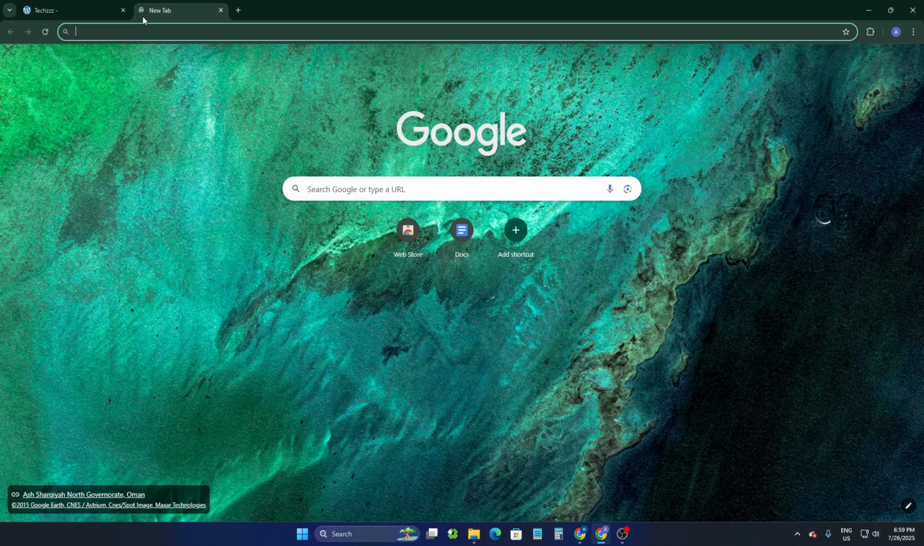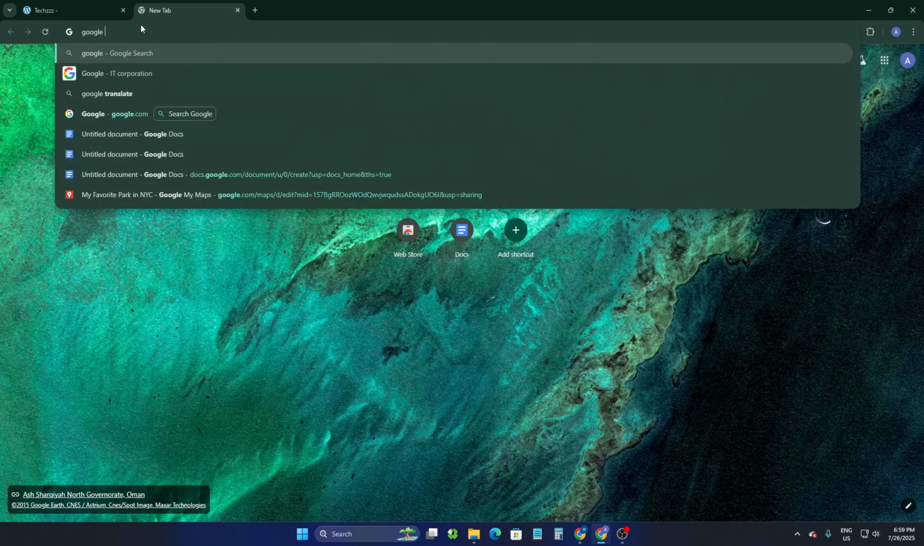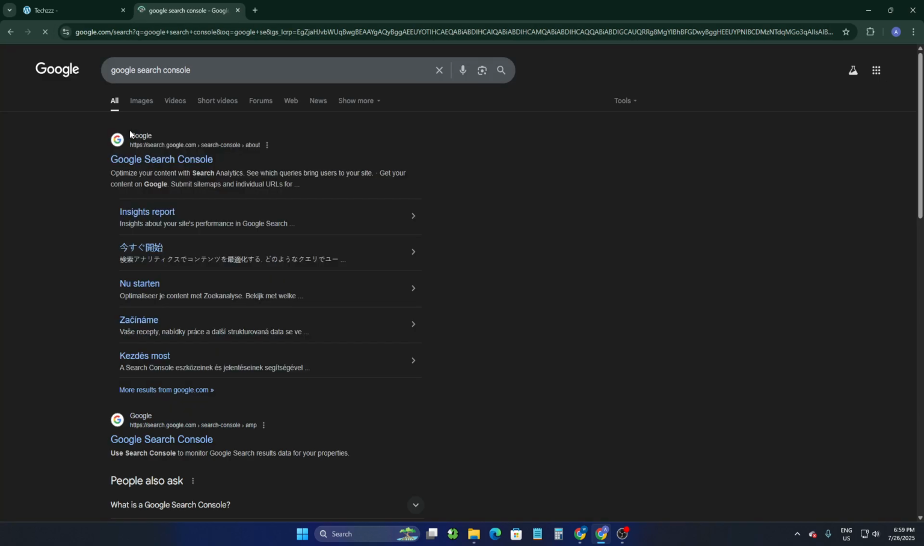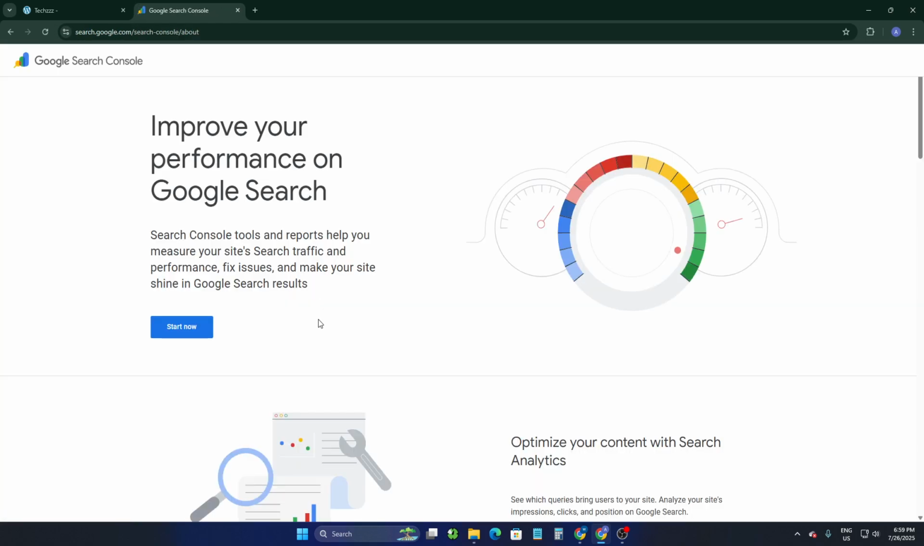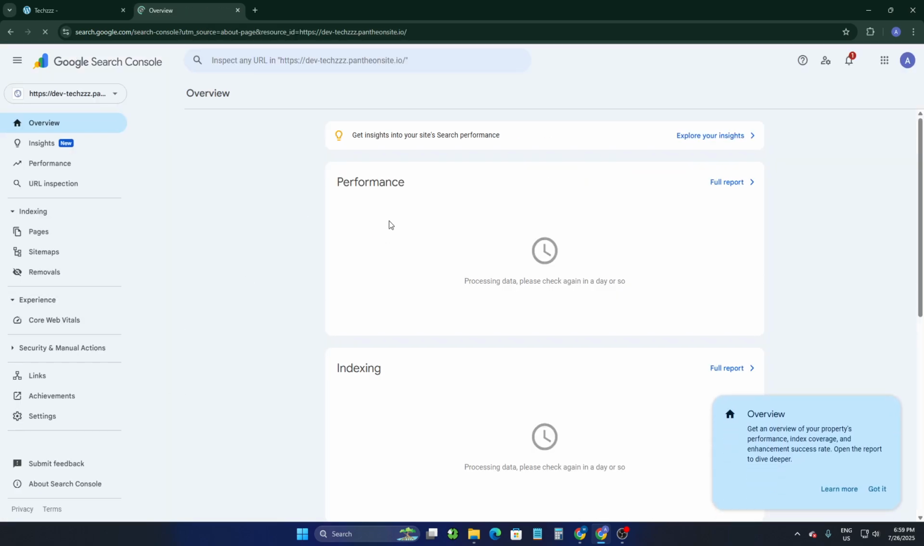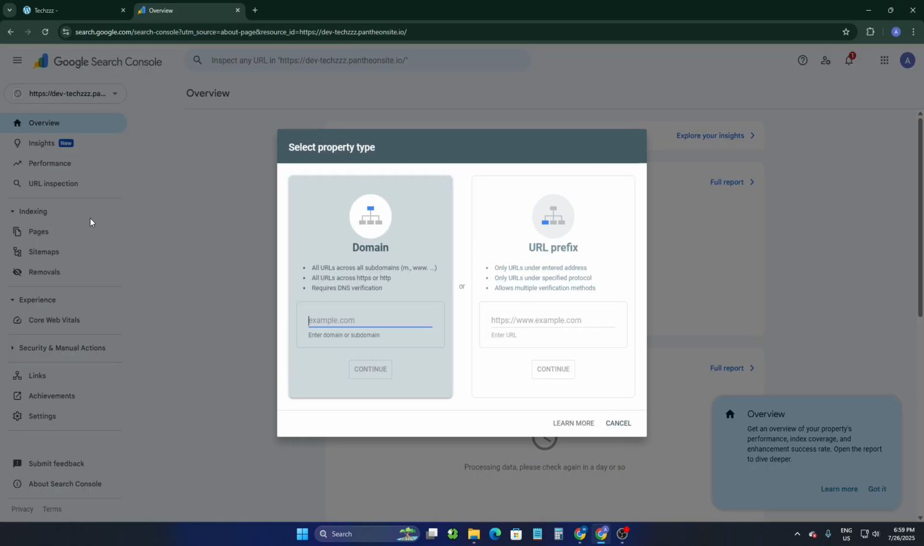Now you have to open the Google Search Console. When you want to open your Google Search Console, you can search for it in your Google browser. Now simply click on Start Now. You can find the Start Now button here. Now from here you can see I have already added it, or you can add a property.